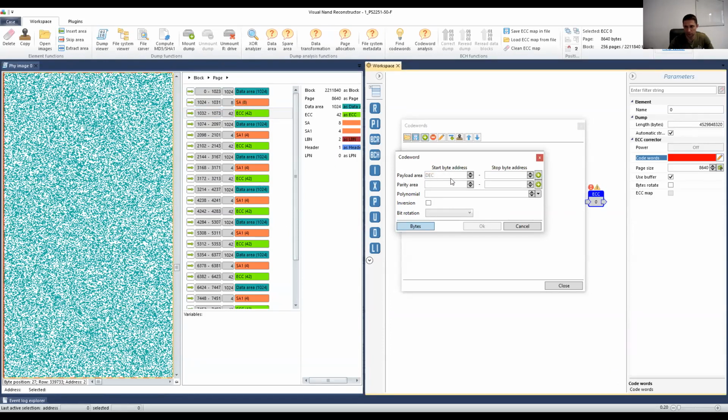So here I have the window where I set the parameters of the code word. The first thing I need to set is the payload area. I see that it starts from 0, right? So I just set 0 here. Then the stop byte address. It's the last address of the payload area. Which one is the last one? Since this is a Phison controller, the payload area is the area of data plus service area, right? So I take the last byte of the service area. It's 1031, right? 1031 is the last byte of the payload area.